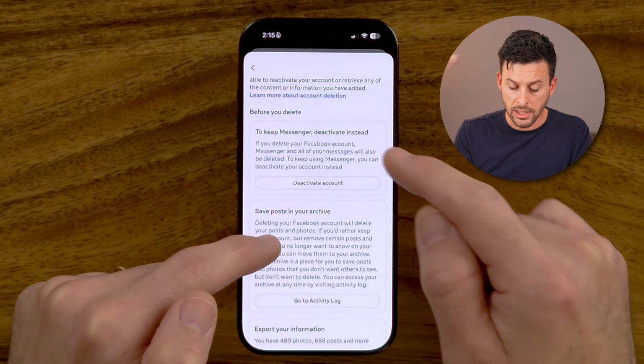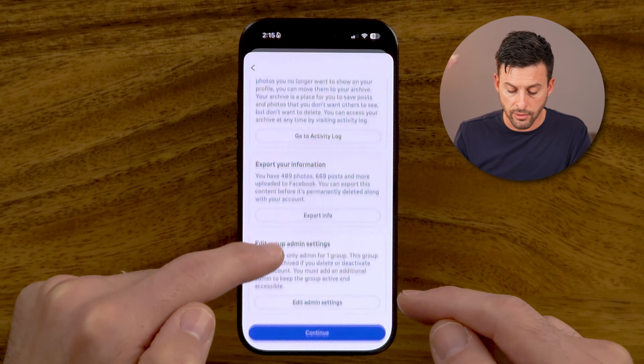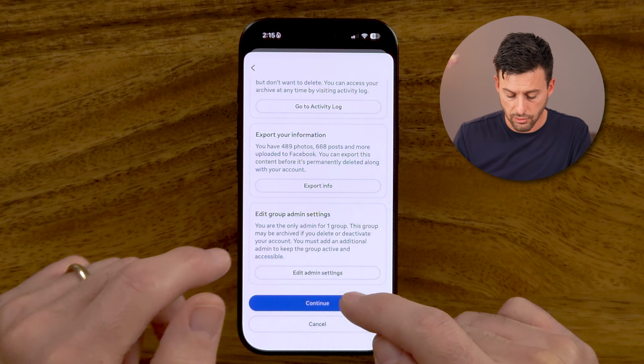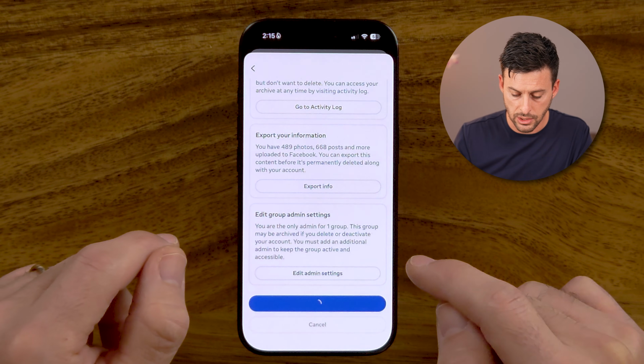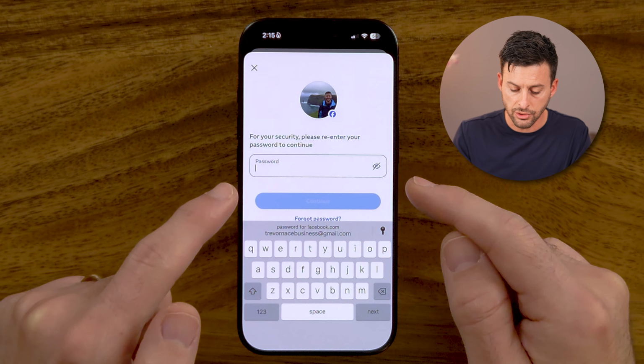Now, it will permanently delete your Messenger account, and it will remove all of your information, your photos, posts, all of that stuff. So you might want to consider downloading that so that you don't lose it. After you've gone through this entire process, you can hit continue here, and then it will ask you for your password. Just enter in your password and hit delete. Keep in mind, after you do that, you'll have 30 days to be able to get that account back just by logging back into your account.